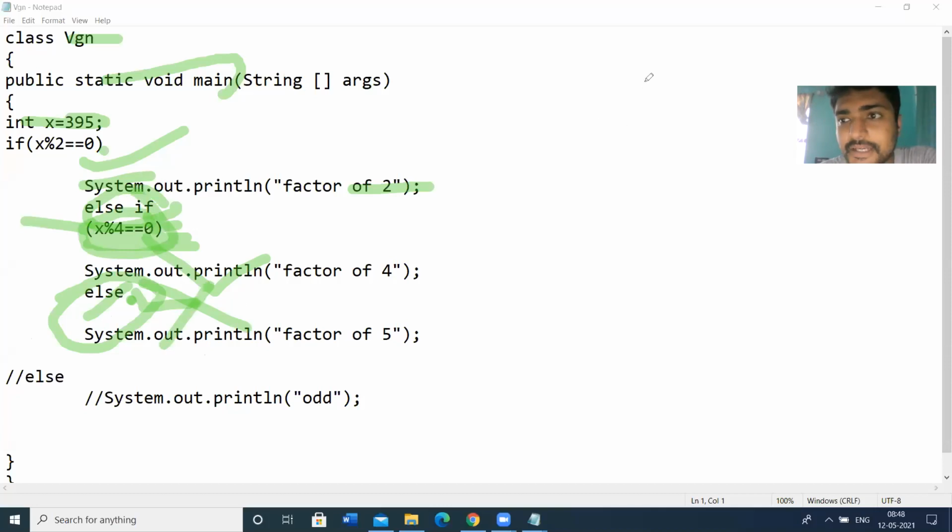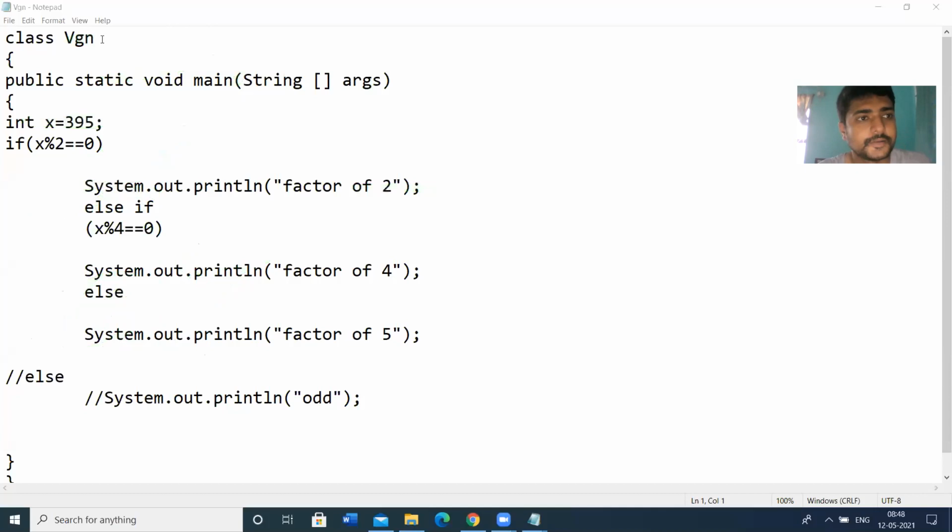So let us make it as nested if. So nested if means this. So this is the if block.